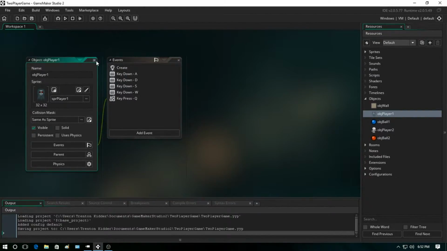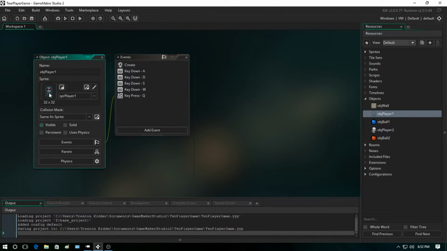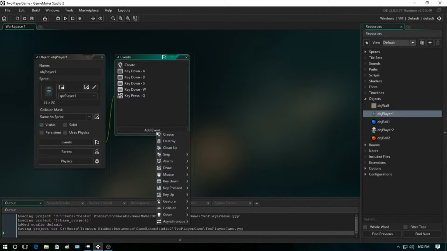Oh, actually, yeah, we can do this. So what we want to do is, when our player collides with the wall, we're going to just have them stop. So this is just a basic way. We'll get into more fancy collisions later, but for now this will work.